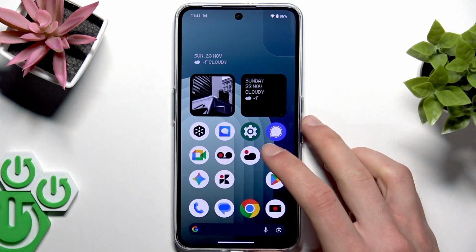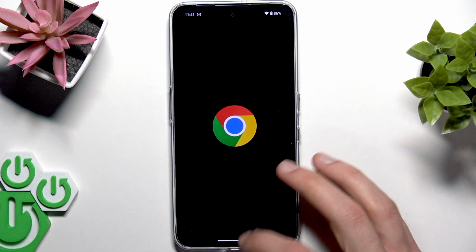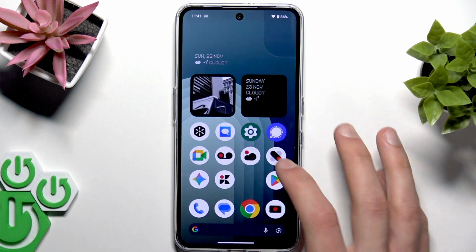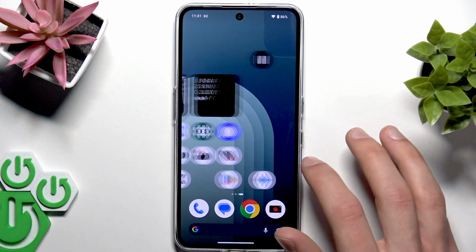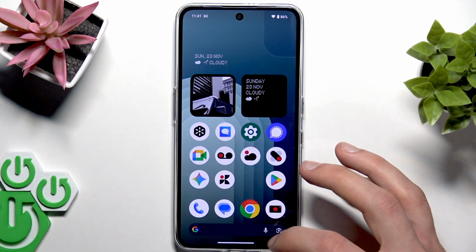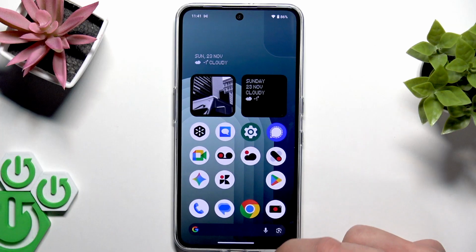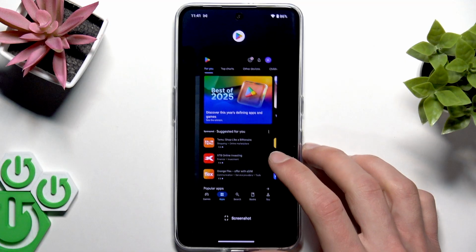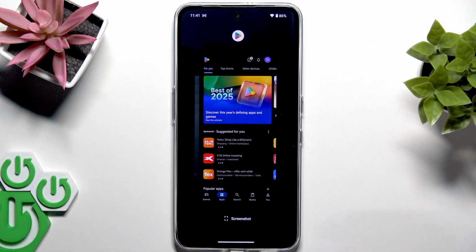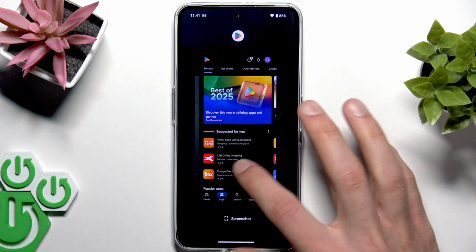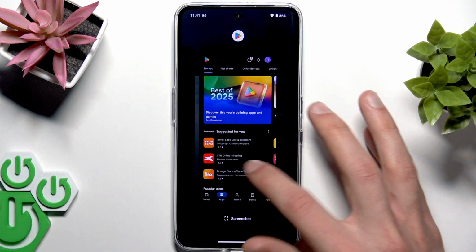So first, open two applications, both of which support the split screen feature. Not all applications support that, but many of them do. And then what you have to do is open the Recent Apps menu, either by tapping the square icon on your navigation menu, or by swiping up from the bottom of your screen.